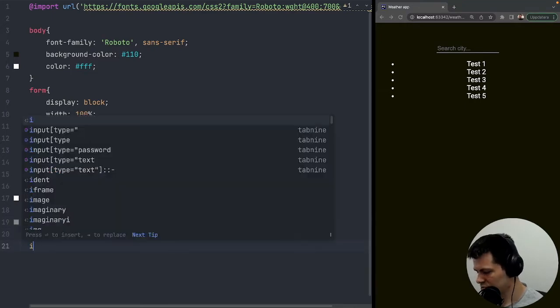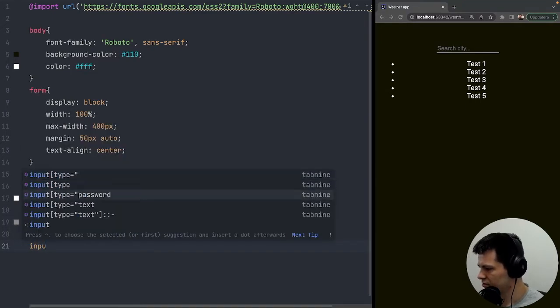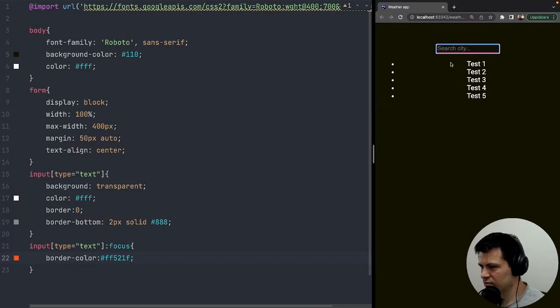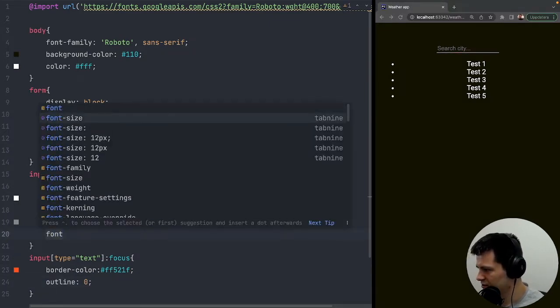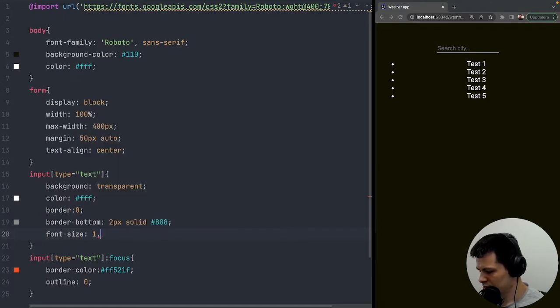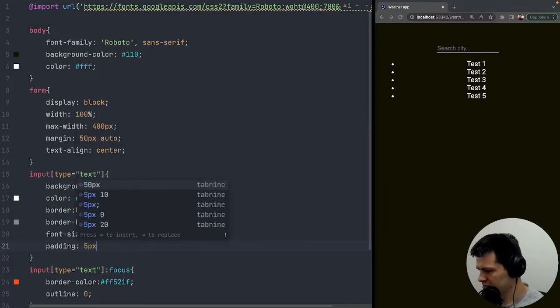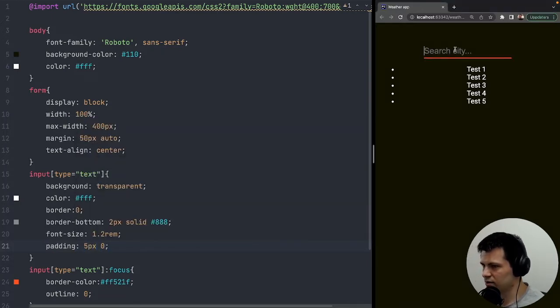And I also want to change the border color when we focus on this input. So input type text, focus, border color, and I have prepared a pretty orange color. So I'll copy and paste it here. So now if I focus on this input, the color changes. I will also remove this outline, 0, because we don't need it. Now it's better. Let's maybe also make a font size a little bigger, 1.2 rem, and also some padding. Let's say 5 pixels from the top and the bottom and 0 from the sides. That will be much better.